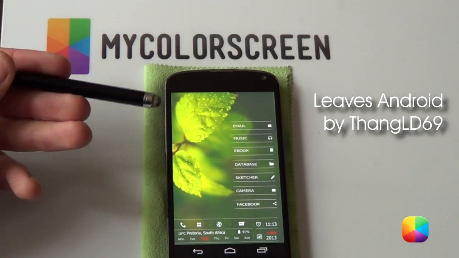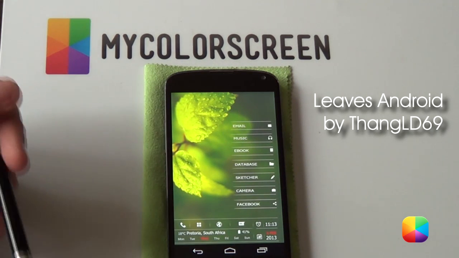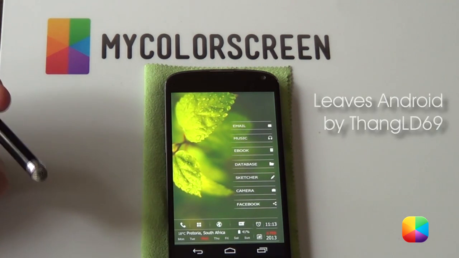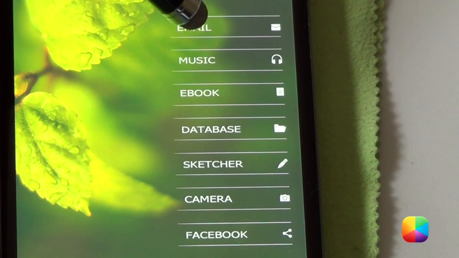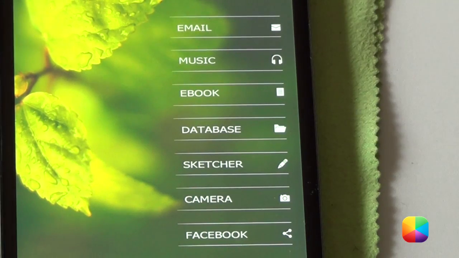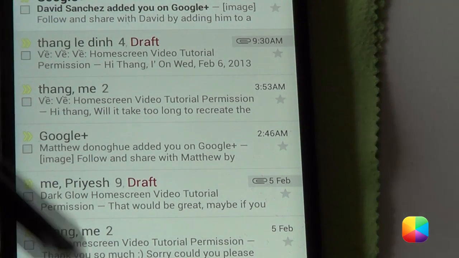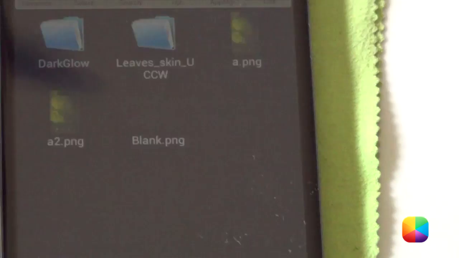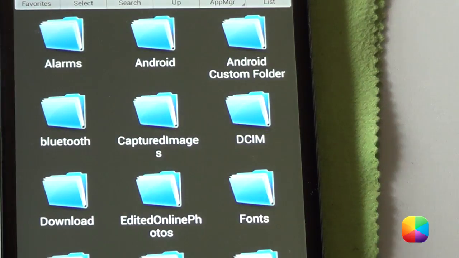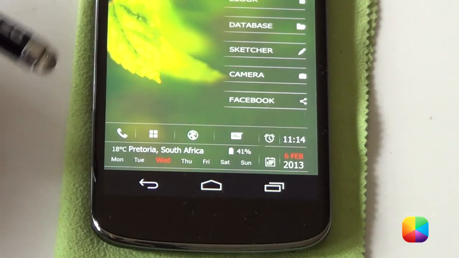As you can see, this amazing leaf background gives that calm and serene feel to your phone. If we have a look closer, we can see these shortcuts on the right hand side here, and just by simply tapping, say for email, if we tap the icon or the shortcut, it would bring up your email, and then say for your file explorer, just by tapping that will bring it up. Pretty cool.